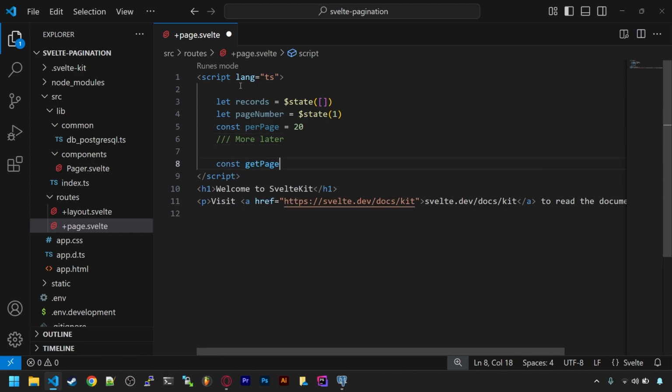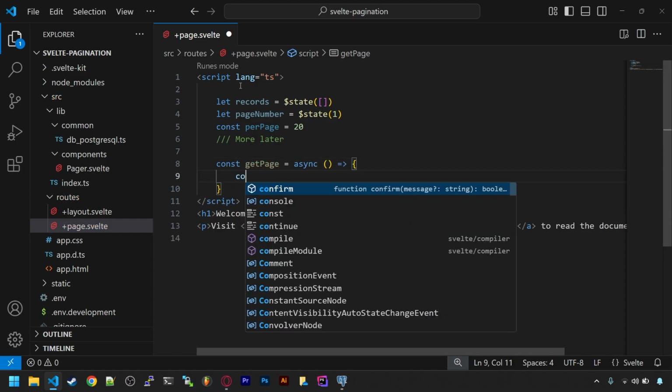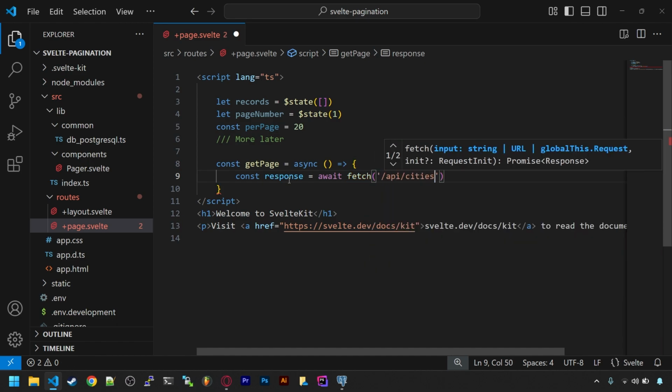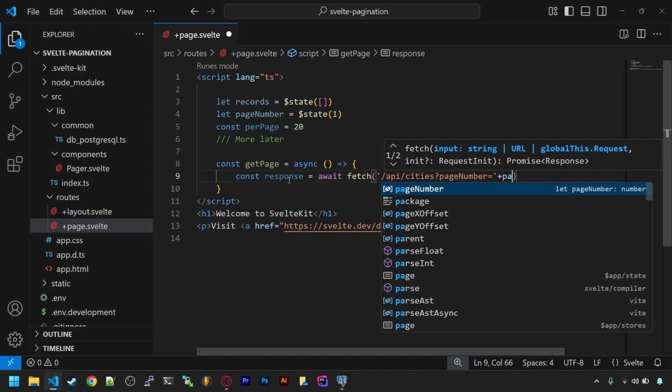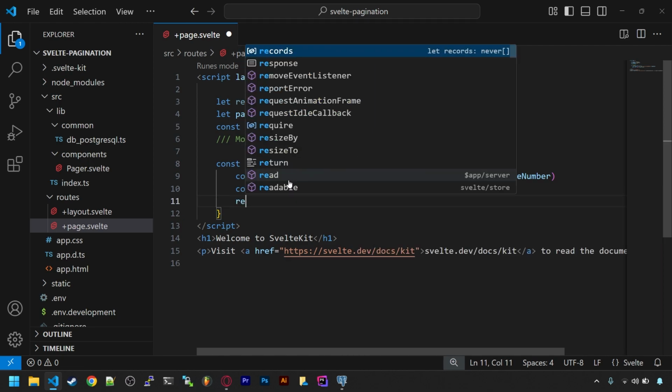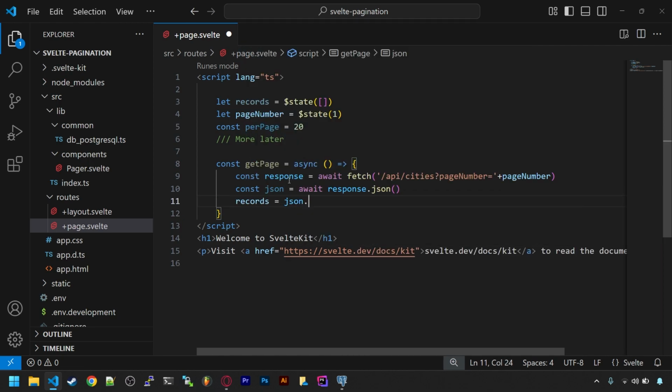First, we need a function to get a page. It'll be asynchronous, and in it we'll have a fetch function that will call /API/cities. And at the end of the URL, we'll add a query parameter that is the page number. We don't have that endpoint created yet, but we'll finish this page first. To get the JSON response from the fetch call, we add this line. And then we set the records object to be the JSON records object. We just got to remember to use that records name when we make the endpoint.